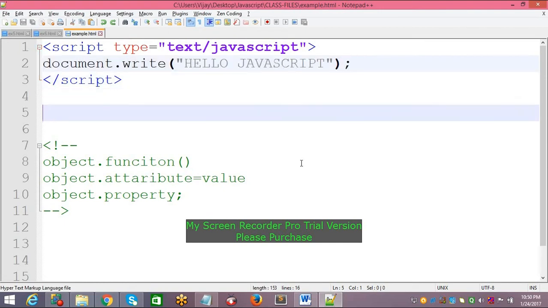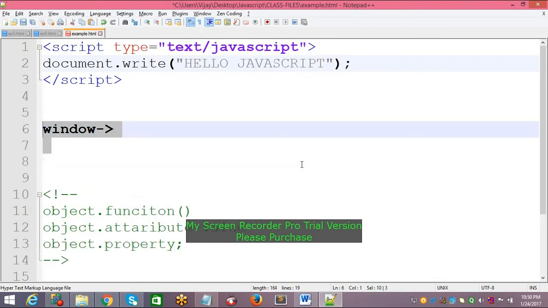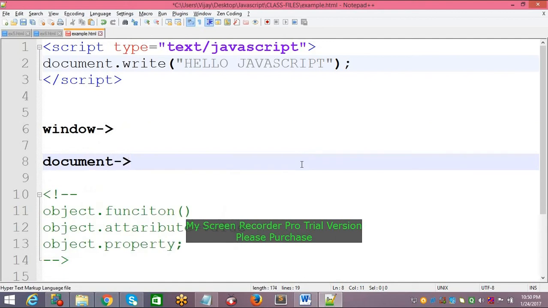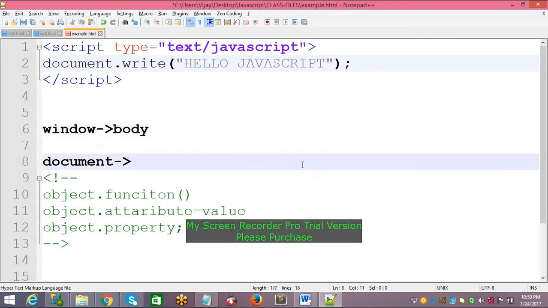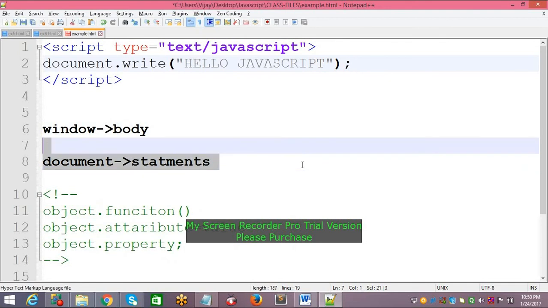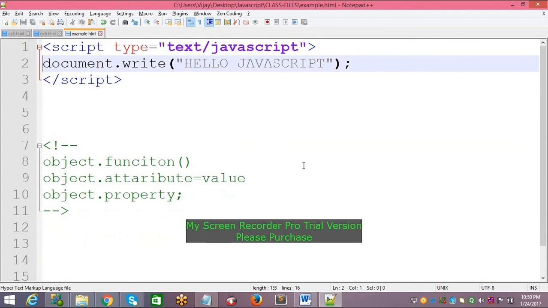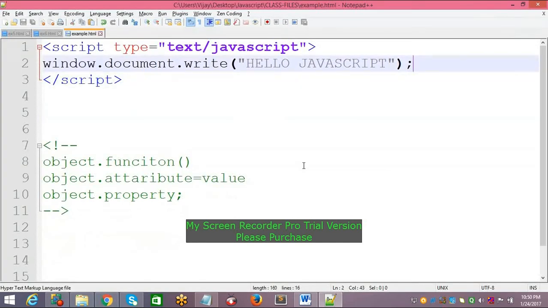So what is the window object? Actually, window is the parent object for all the JavaScript statements. That means window is the parent and document is a child object. Body is the main, but inside the body there is a statement. If you want to write those two objects in a single statement, we have to write window.document.write. This is actually the original syntax of JavaScript to print any statement.